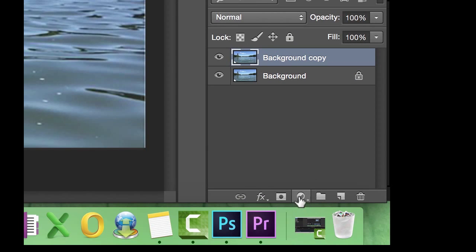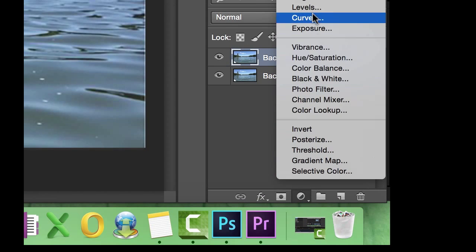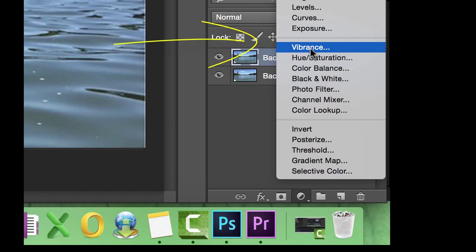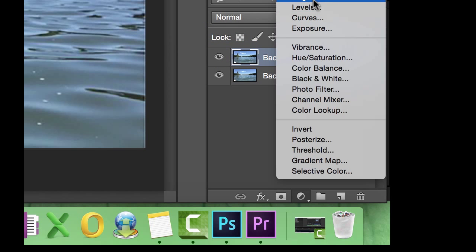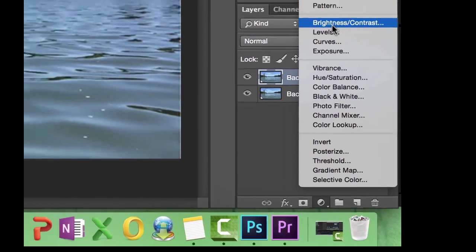As you can see, this little circle at the bottom is the adjustment layer tool. What that does is it'll add new layers to the photo, and it could change the look of the photo itself. For example, we're going to be using the brightness contrast tool first.